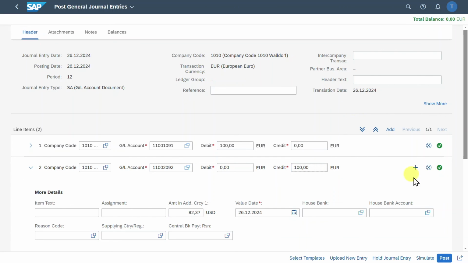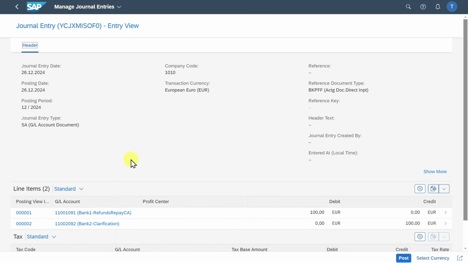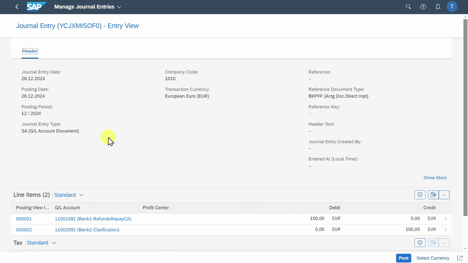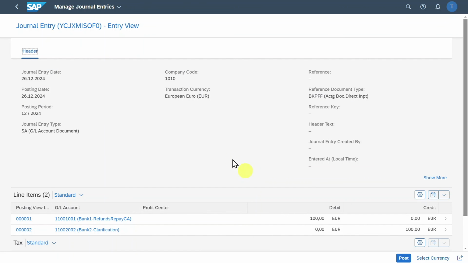However, if we now click, for instance, here on Simulate, then you can see we will receive this warning message that the document header text is not filled. We can click on OK. Now we are forwarded here to the simulation view. However, let me go back, and if we actually fill the header text, let's just say test, then click on Simulate again, we won't see the error message anymore. And then we can actually post our document.